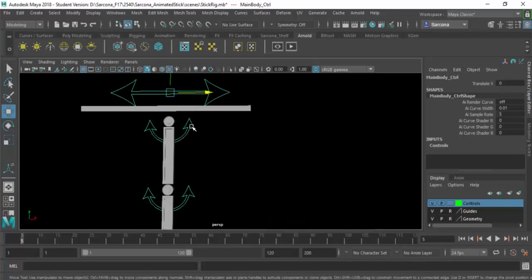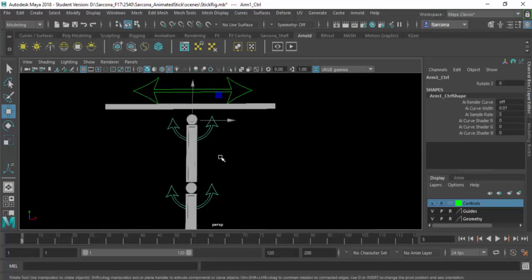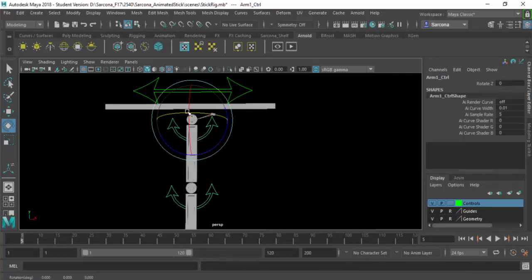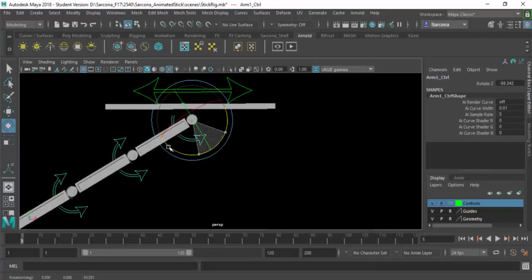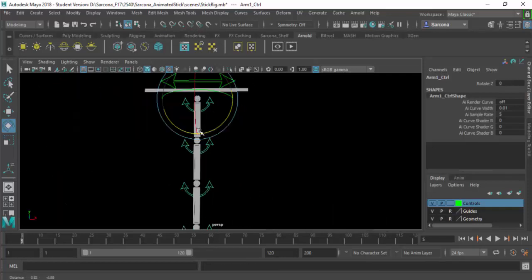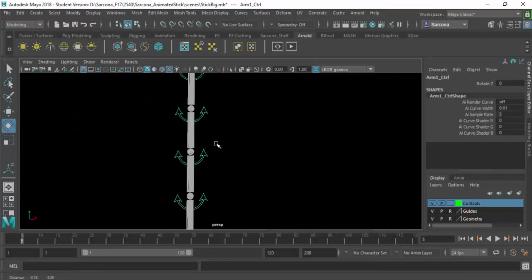Alright, guess what this one does? Rotates it, right? And only in one direction. And I can see that direction right here. It says rotate Z. So I can't grab this direction. Can't grab that direction. Only this one. Alright? And that's true for this one, and this one.